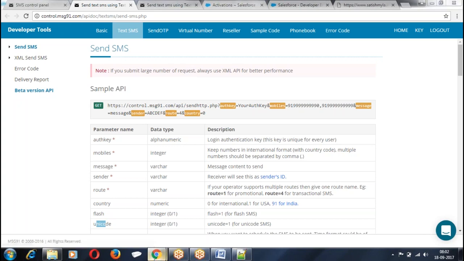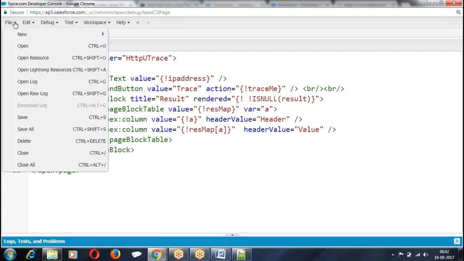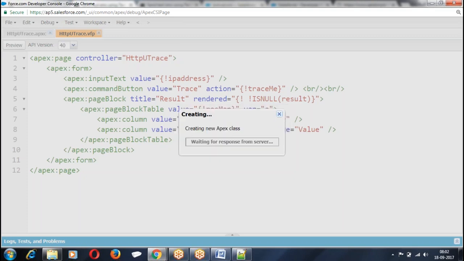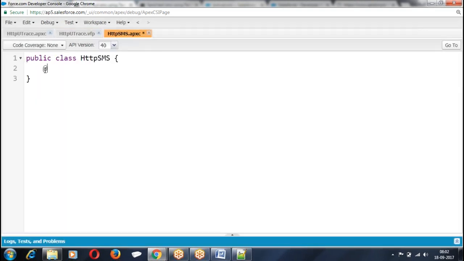Okay. So let us look at this. What is our requirement? Trigger on contact. When a new contact is created, I want to send an SMS. So how will you achieve it? If you want to call a web service from a trigger, it should be @future with callout=true.